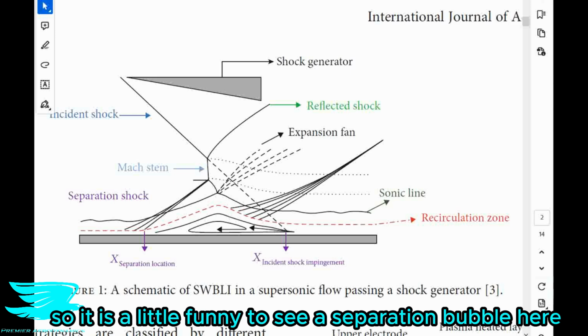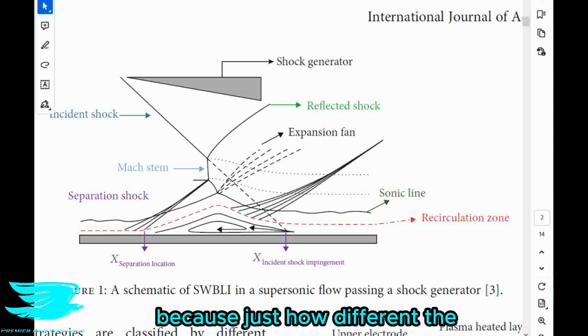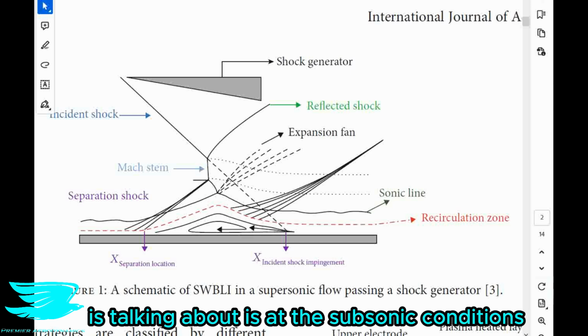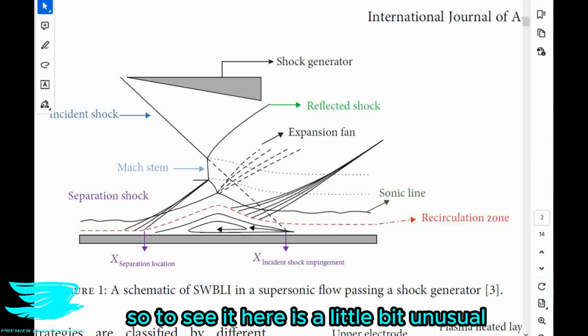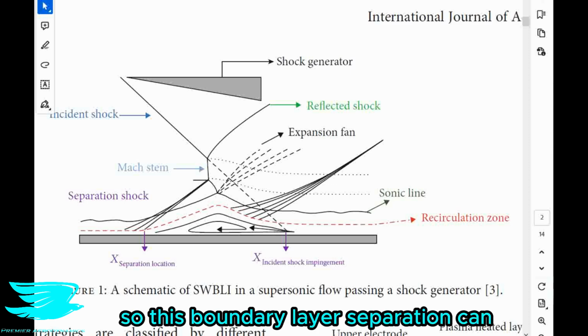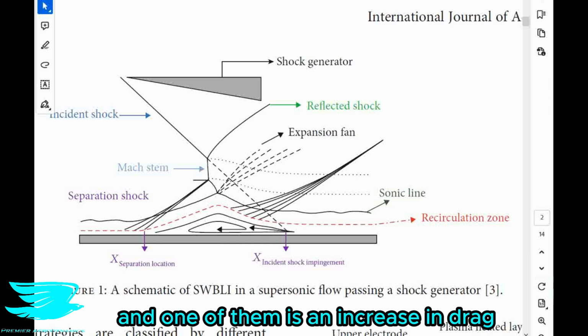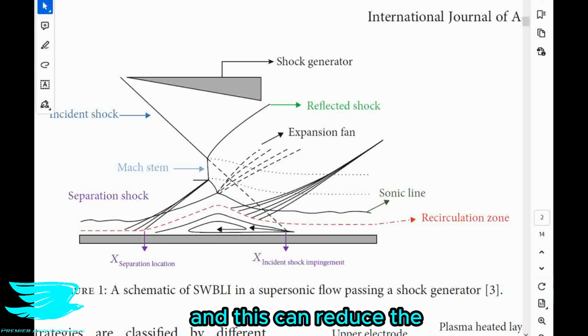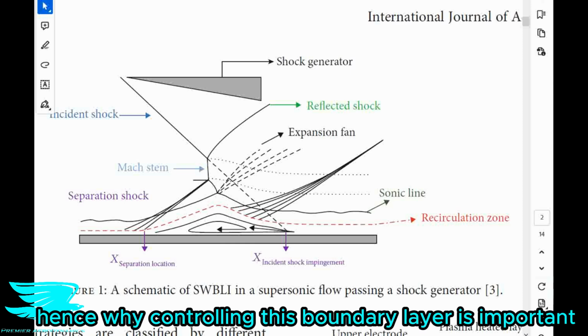So it is a little funny to see a separation bubble here because just how different the free stream conditions are compared to subsonic flow. And arguably, what most of the literature is talking about is at the subsonic conditions. So to see it here is a little bit unusual, but it definitely can happen. So this boundary layer separation can wreak a bunch of problems, and one of them is an increase in drag, another one is a reduced pressure, and these can reduce the performance of intakes, for example. Hence why controlling this boundary layer is important.